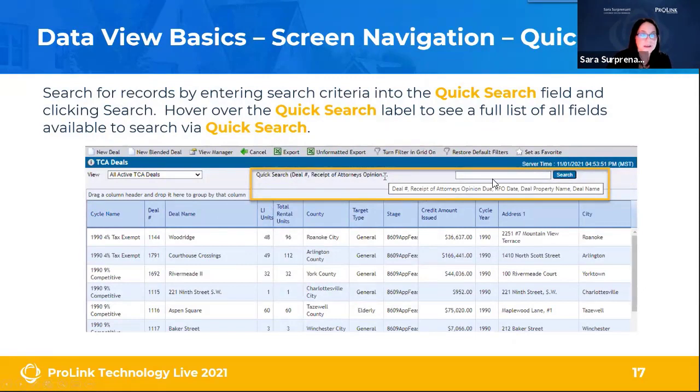You can search your records by entering quick search criteria and clicking search. On each data view, you can hover over the little ellipsis here, and it will tell you which criteria it can search by. So if you want to search by a specific number or deal name, you can enter that there, and it will return the records based on the criteria you have entered.